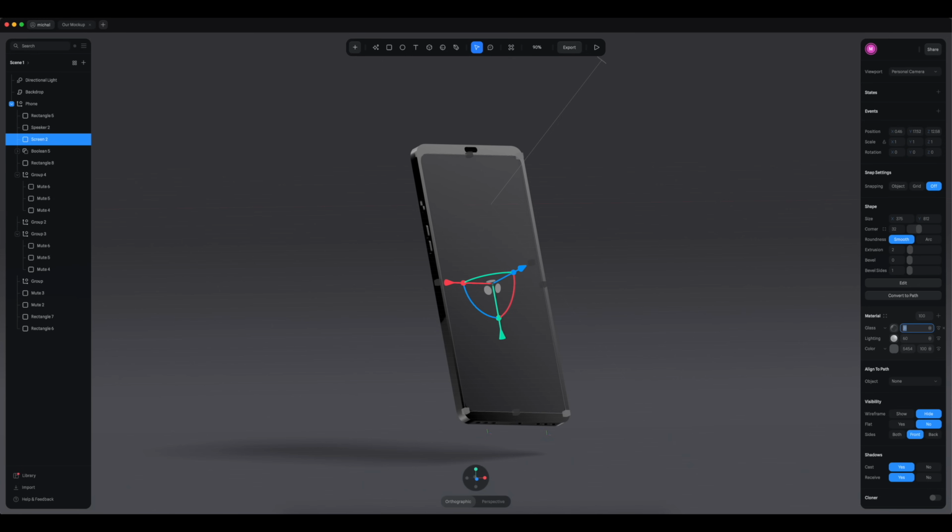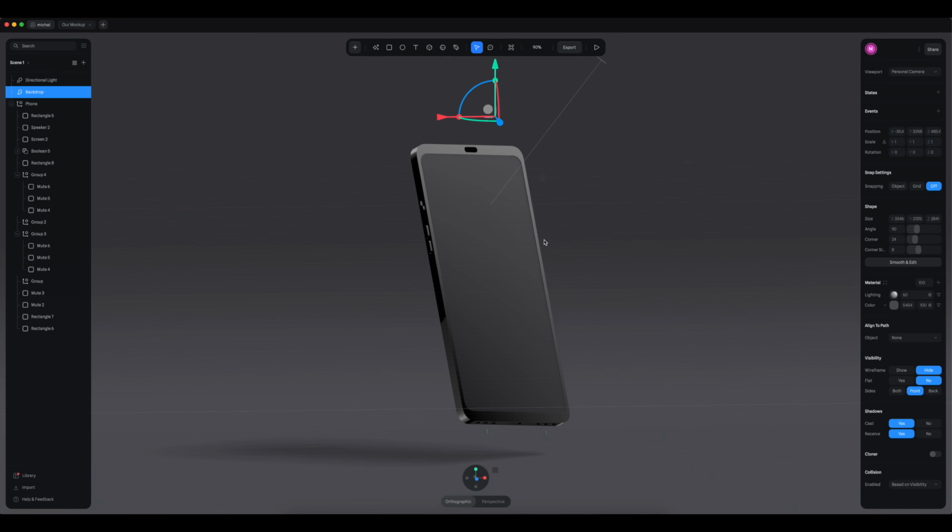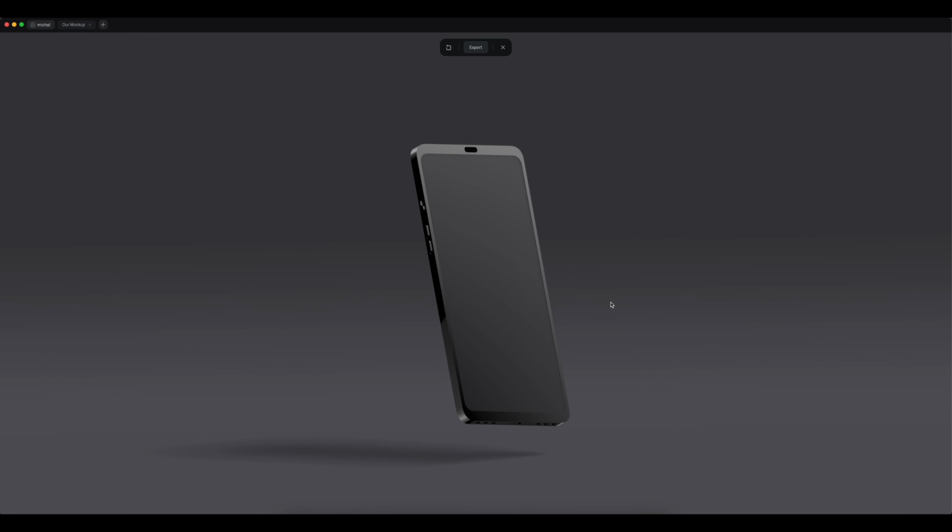Then you can play with the reflectivity of the glass panel or the opacity of it here on the right side, just to make sure that the device looks good. And then you can go into the preview mode and figure out the best angle by holding the Alt key and clicking your mouse and rotating it. What's the angle that would work best for your presentation?